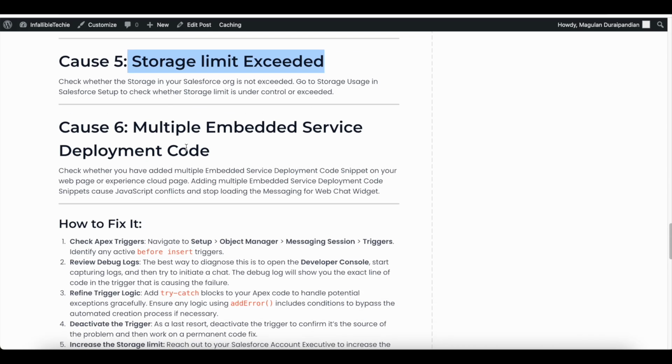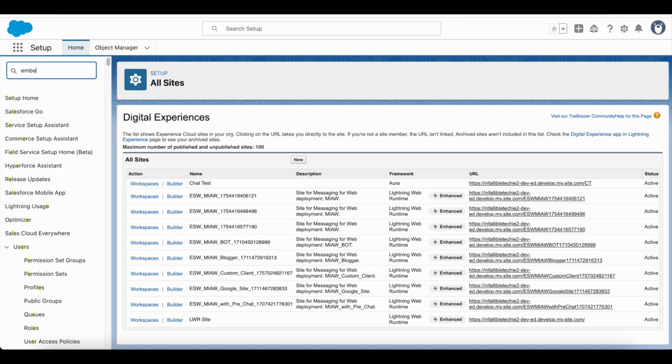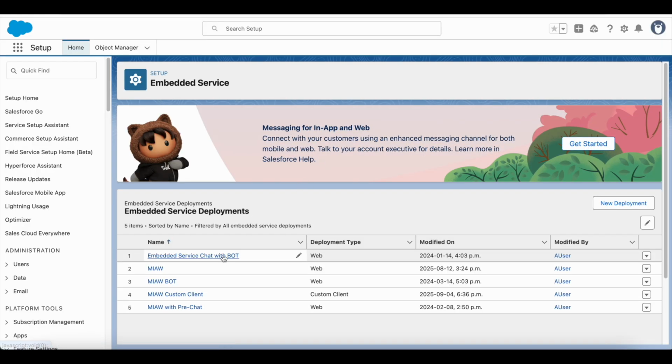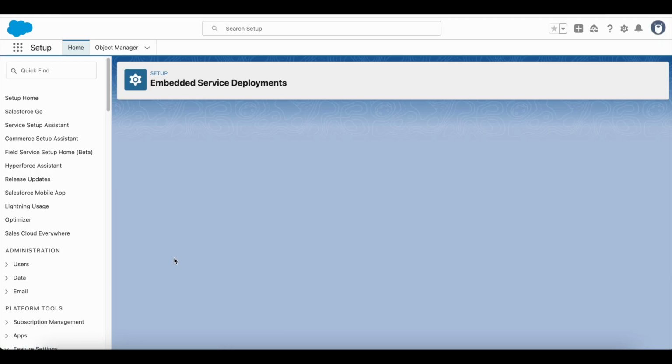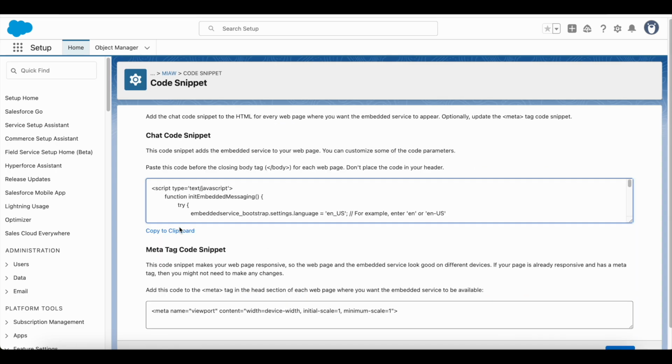And one more important thing which we have to check is, let's say you are using a third party website. In the third party website, whenever you get the embedded service code snippet, this is the code, we put it on the third party website. So make sure this code snippet is not copied and pasted on the same page multiple times. This is one thing if you are using a third party website. Let's say you are making use of messaging for web in your experience cloud site.